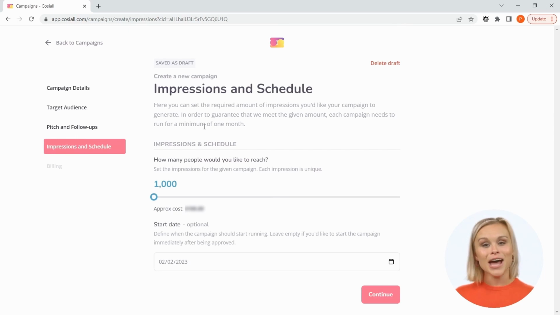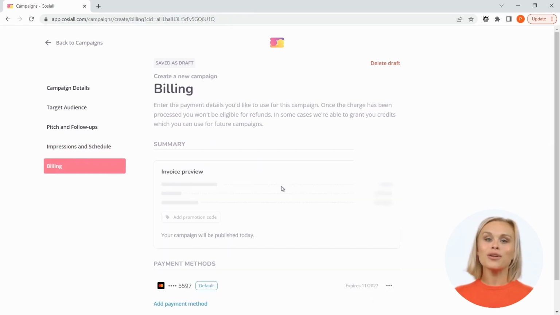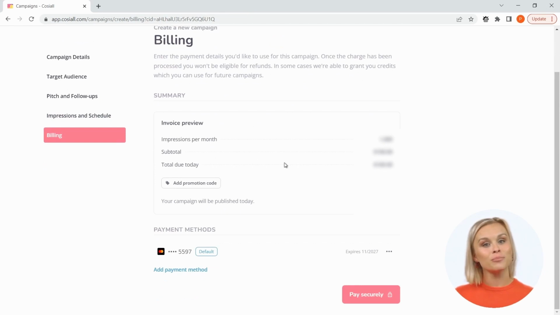Great. And now let's proceed with the next section, Impressions and Schedule. This one is a very short one. Here we just need to specify how many people we want to reach per month from our campaign. We offer 1,000 free trial connections for every new user, so I will just leave it as it is and will hit the Continue button.